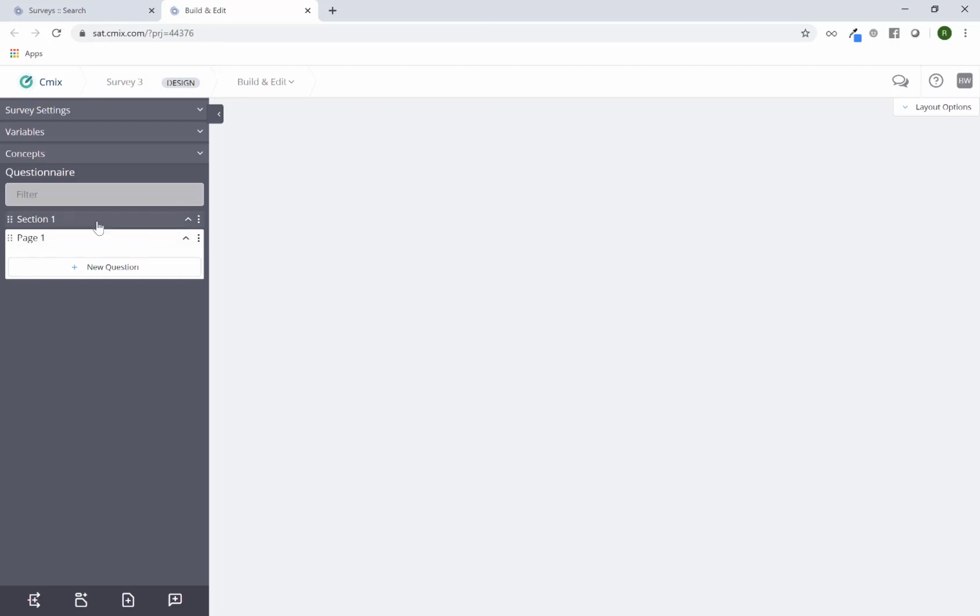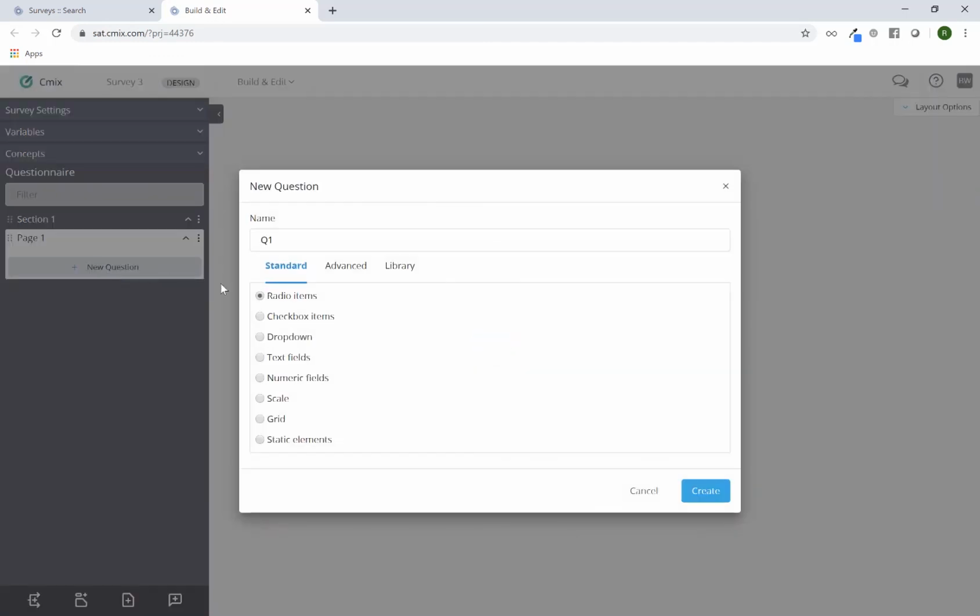So by default, you get a section and a blank page to start from. And the easiest way to do that is to click on the Add New Question button. This will bring up the new question menu, where you have a lot of built-in options, both in the standard and advanced, as well as the library. We'll go into some of those details in future sessions. But for now, what we'll do is just add a standard radio item question to go on this first page.